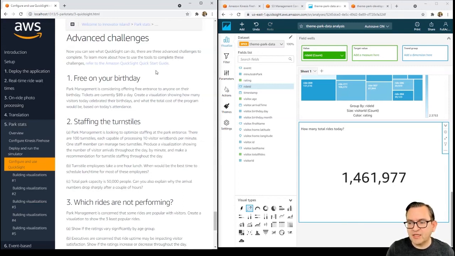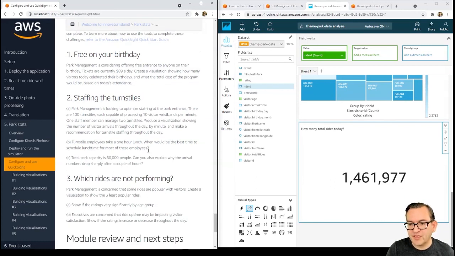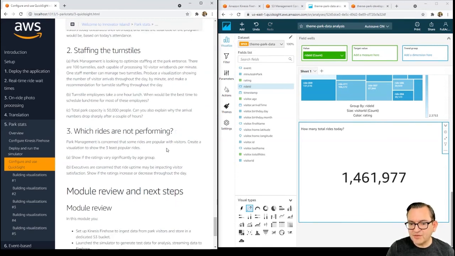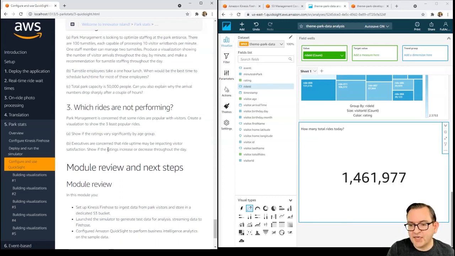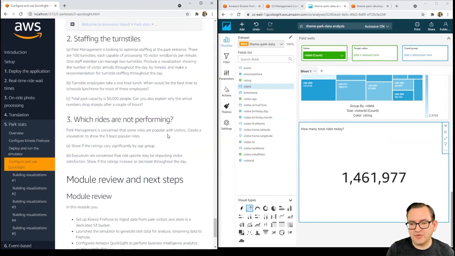One is making the park free on your birthday. Management wants to know what the cost of this program would be. The second is around staffing the turnstile based around the capacity in the park and the number of times people arrive and what time of day. So you can make recommendations around park staffing. And then the third is around determining which rides are not performing, which rides are the least popular, and see if those ratings vary significantly by age group, and also see if the uptime may be impacting the problems with that popularity. So have a go with Quicksight, see if you can work out those 3 challenges.